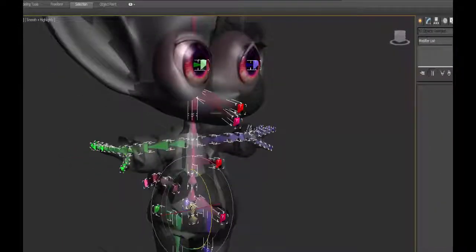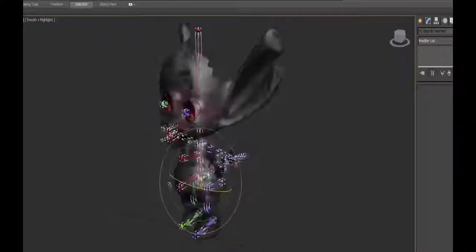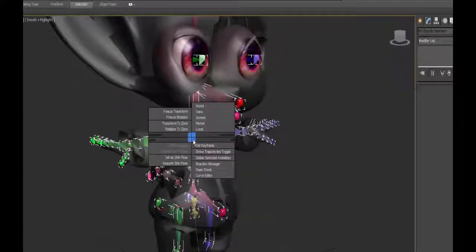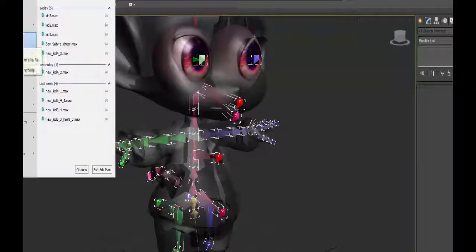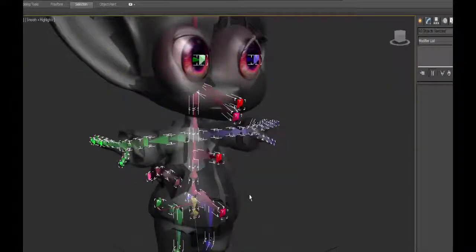Okay, so the next thing we're going to do is double click our root bone, and it should select all the child bones. I'm going to hold down Alt, right click, and say freeze transform. Before I do that, I'm going to save it though, because sometimes when I do this, I have strange things happen. Freeze transform, yes.